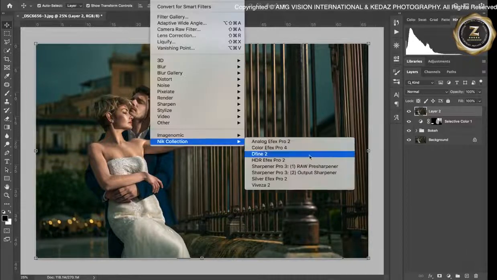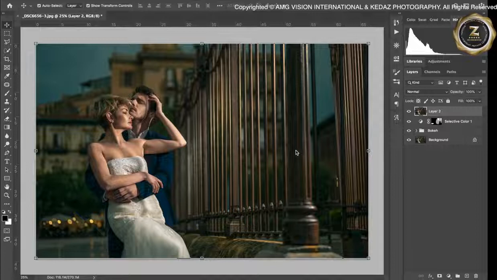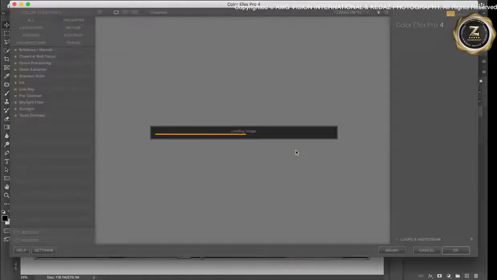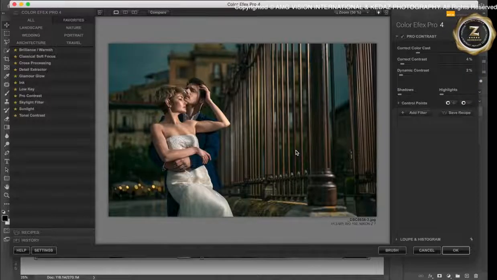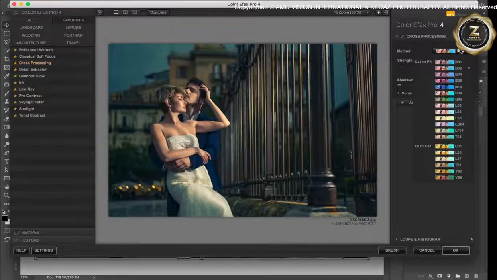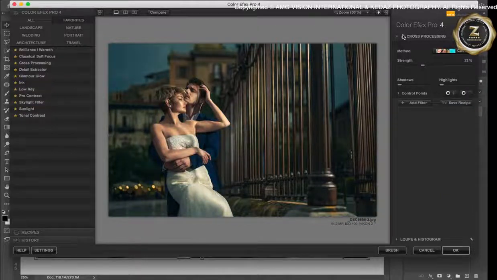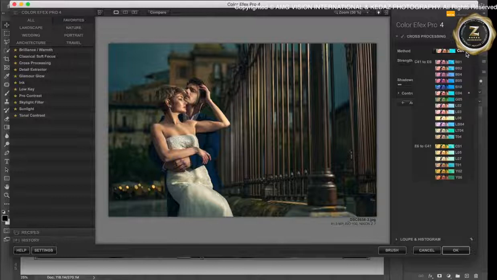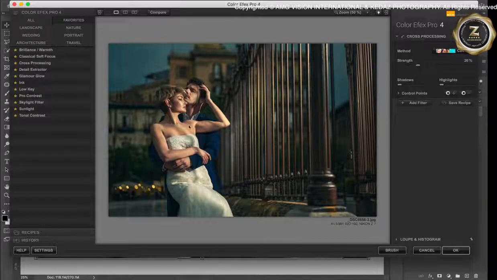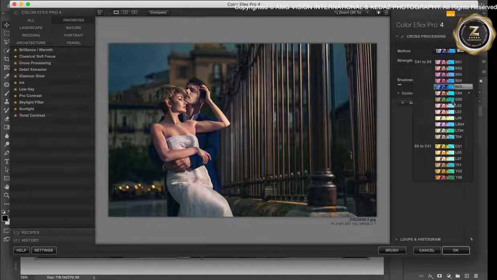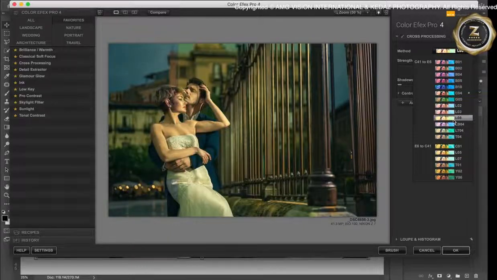Okay, I want to try to enhance the color now. Okay, Color Effects Pro. Okay, good. So I want to go to the cross processing. Let's see some vintage color. Any vintage color here? C04, quite contrast, right? I think it's too contrast, but I like the warm tone on the subject actually. Still too contrast. Let's see any others.